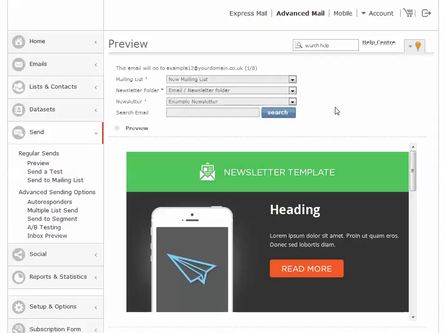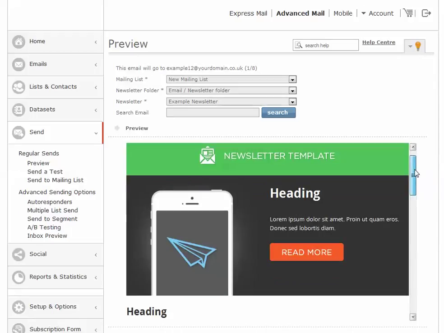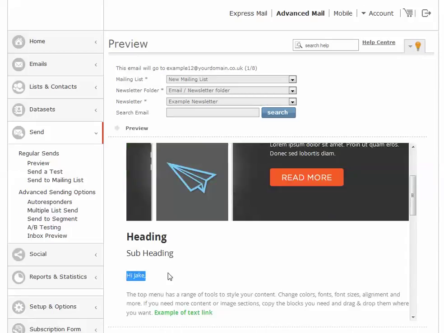Because we know it's linked to that email address, if we scroll down on this preview, the major benefit is that we'll see the personalization working. We can see there it says "Hi Jake." That is purely the personalization that's putting that information in.